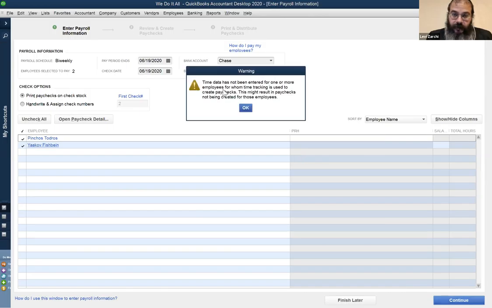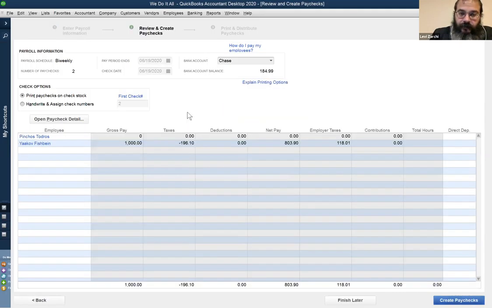Time data has not been entered for one or more employees for whom time tracking is used to create paychecks. So this might result in paychecks not being created for these employees, right? When you tell QuickBooks that the way we make a check for Pinchas Tadris is through timesheets and there are no timesheets, then they don't create a paycheck. And as you see, that's exactly what happens. Yaakov Fishbein has a $1,000 check, and look how much is coming off his check, $196. And they're going to ask me that's more than an employer. Well, we shall see what happens when we change the withholdings to zero.